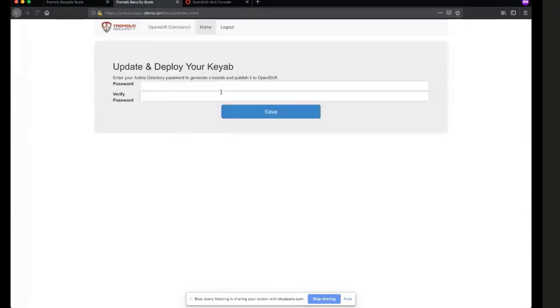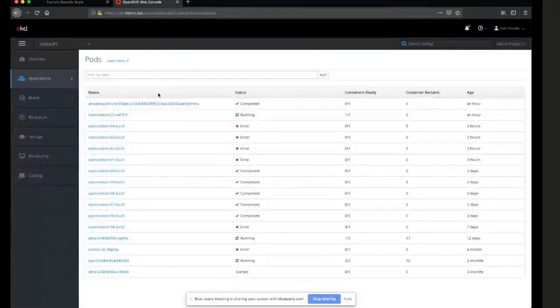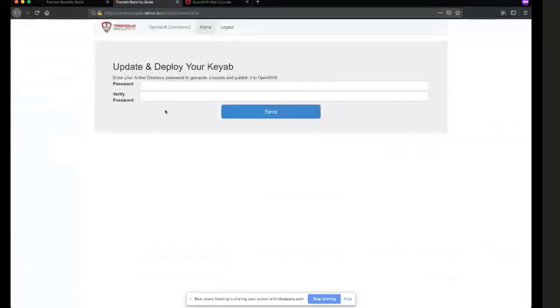So I'm going to go ahead and deploy my keytab. Now let's come back here. So this is our Unison project, and this is where we're going to see the Ansible job that's going to push our keytabs. So let me go ahead, put in my password. When I hit save, it's going to validate the password against Active Directory. So it's kind of like logging in again. And then it's going to generate a keytab based on that password and distribute it to the nodes.